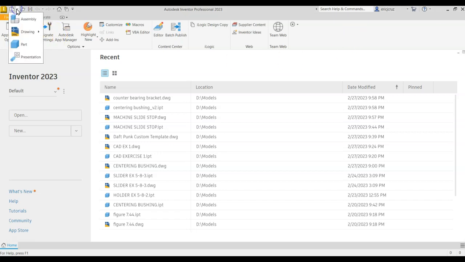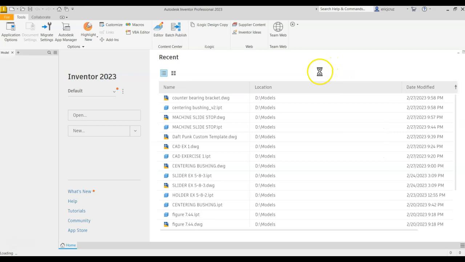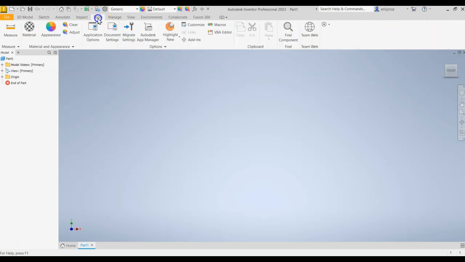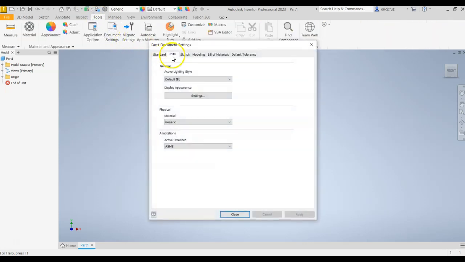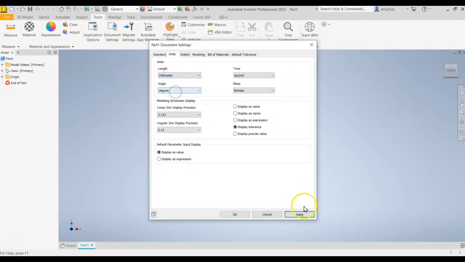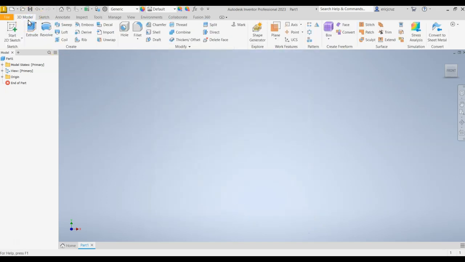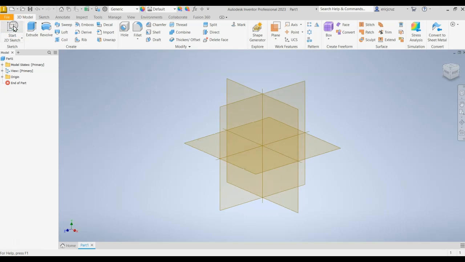So open Autodesk Inventor and start a new part. And this part is going to be in millimeters, so let's make sure our units are set to that. Go to Tools, Document Settings, Units, Millimeter, Apply, Close, then click on 3D Model. Click on Start a 2D Sketch.